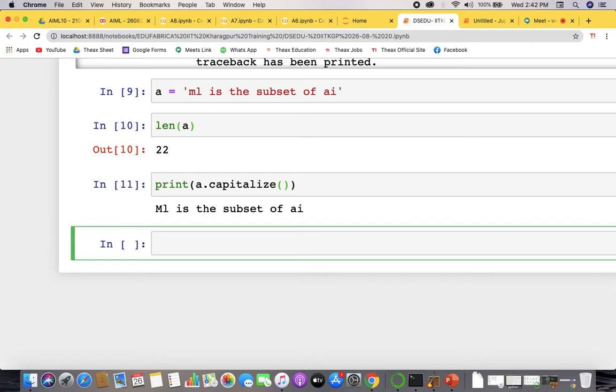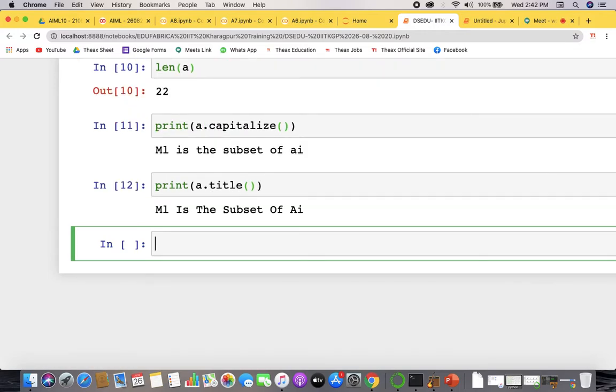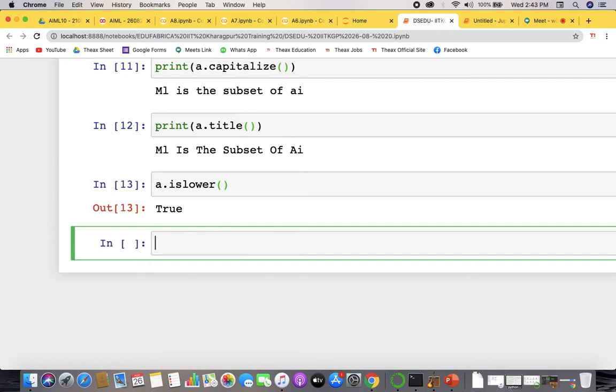Now if you want the first letter of every word to be capital, in that case you can write a dot title. This will make the first letter of every word capital, right? And for checking whether this is lowercase or uppercase, you can write a dot islower. So is it lowercase, right? That is, every character is in lowercase. So that is true. Similarly, you can just write upper.